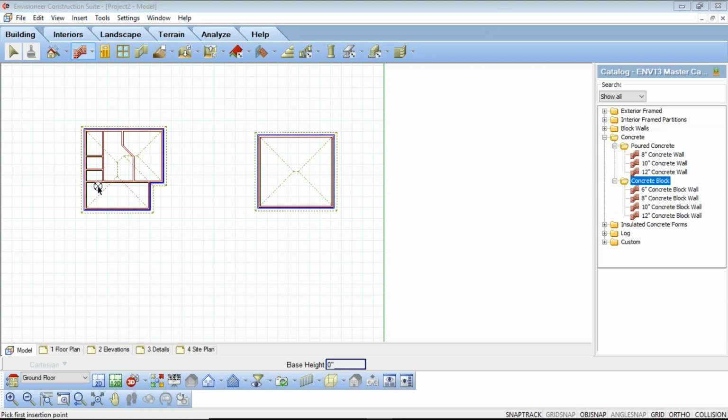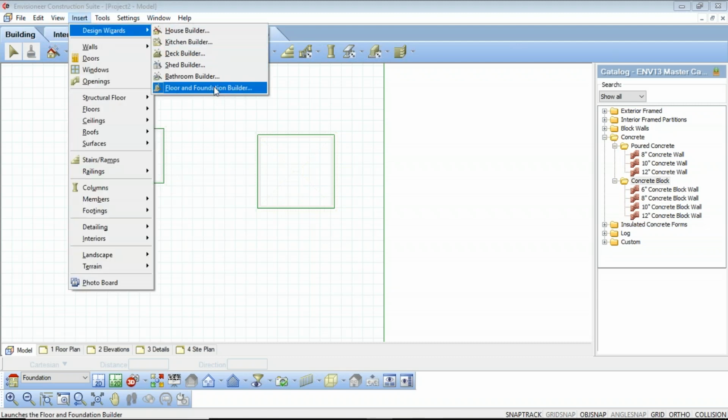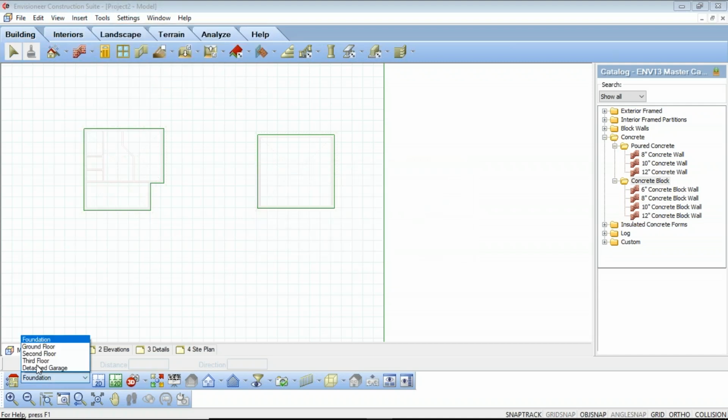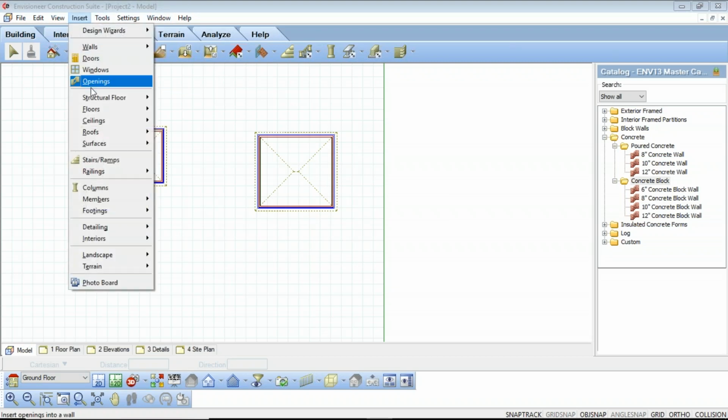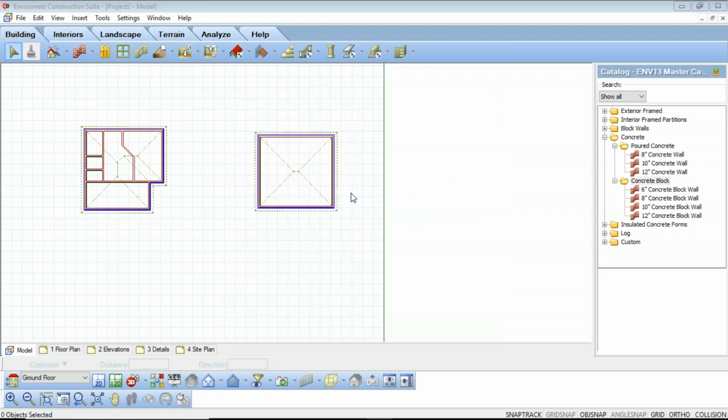If I've already got a wall drawn and I'm trying to draw a foundation on the foundation level, then you can actually do this one of two ways as well. You can go down to your foundation and draw the walls in manually using the walls option and picking what type of wall that you want to use. Or you can go to your design wizard and select your floor and foundation builder. And I need to be on the ground floor to do that, sorry. Insert and design wizard and floor and foundation builder.